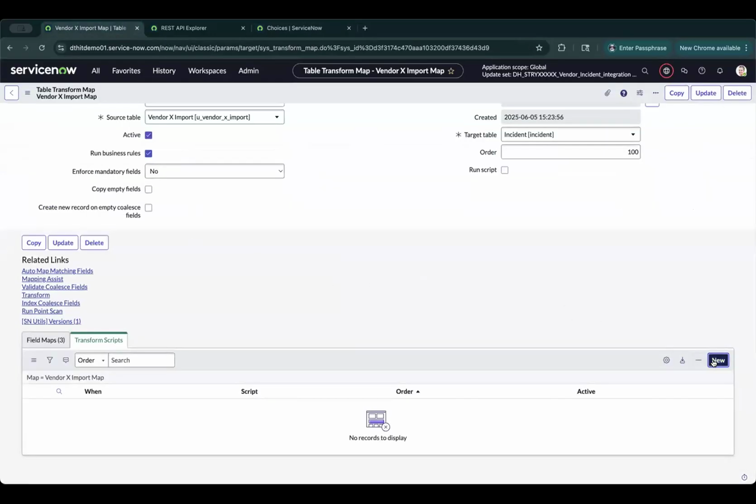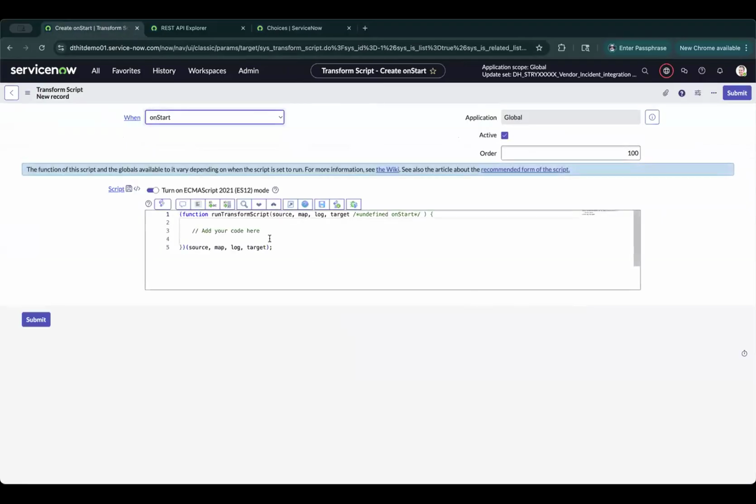I'm going to create a new transform script, right? Now, I always like to comment my code. So I'm going to say set the incident value to, excuse me, incident, not incident value, set the channel value to, right? What do we say? Monitoring, right?